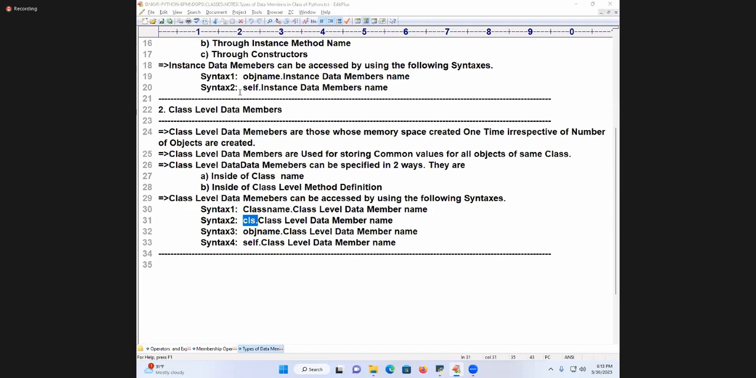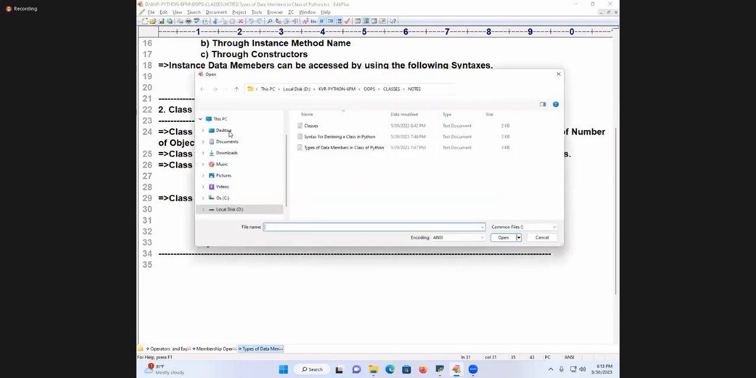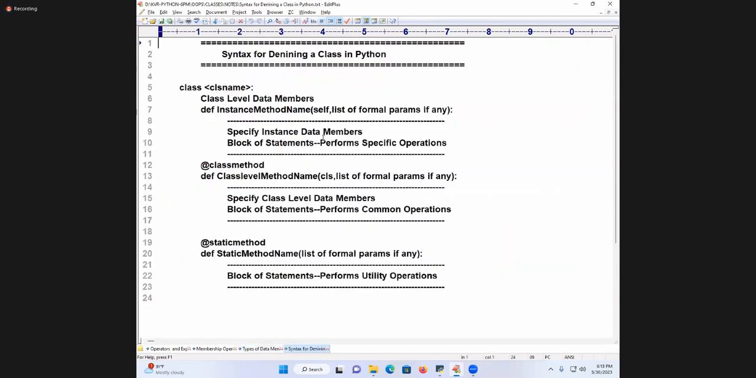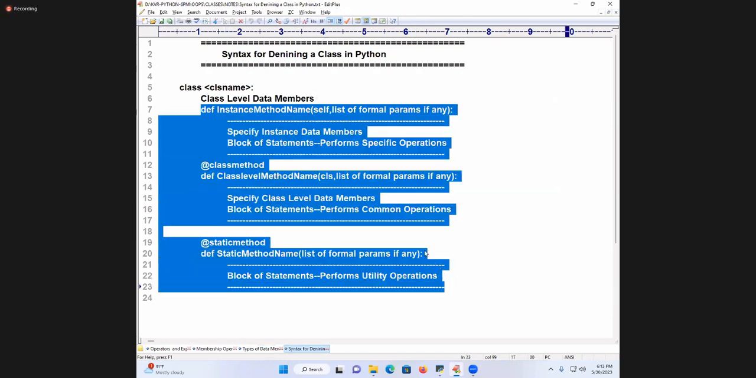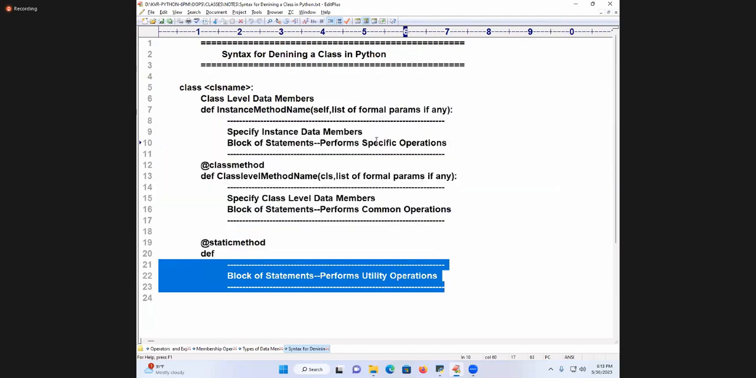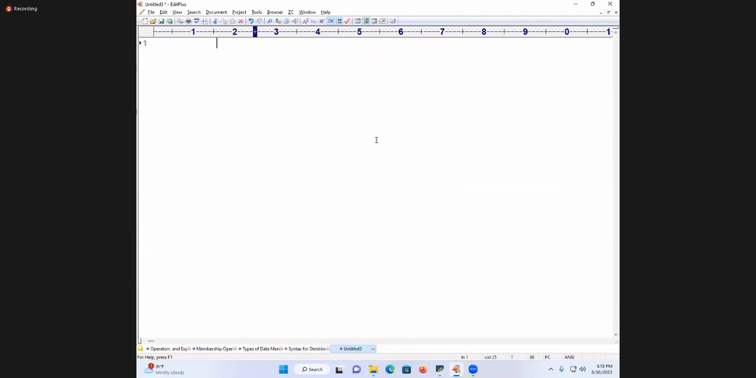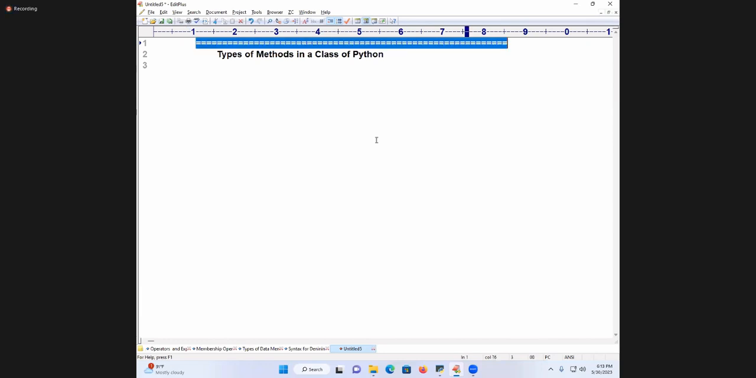I'll open one more also, students. We have seen the syntax for defining a class and data members. We are entering into methods in today's class. So take care, students. Now I am talking about types of methods in a class of Python. That is our today's agenda.